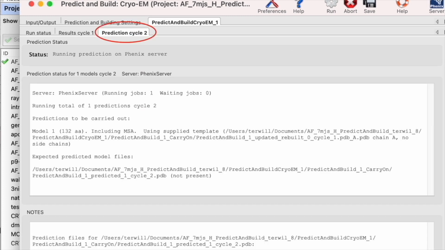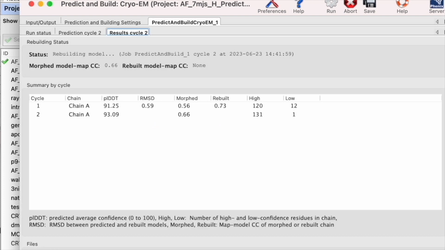Now Predict and Build is carrying out a second cycle of prediction and rebuilding. The prediction is going to be done using the rebuilt model from the first cycle as a template. The prediction is finished. It yielded a model with improved confidence. The pLDDT value is now 93. 131 residues have been predicted with confidence over 70 and only one with confidence under 70. The new predicted model has been superimposed on the model from the first cycle and is being rebuilt.